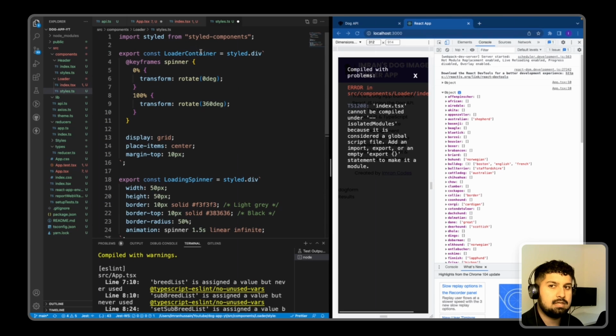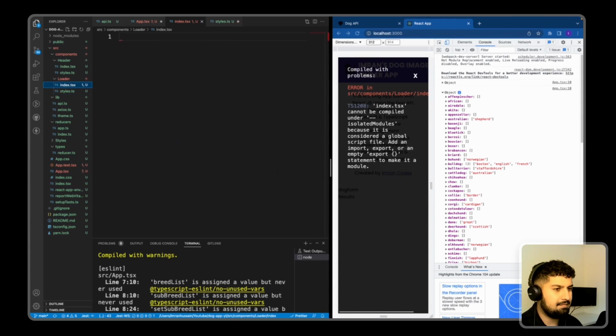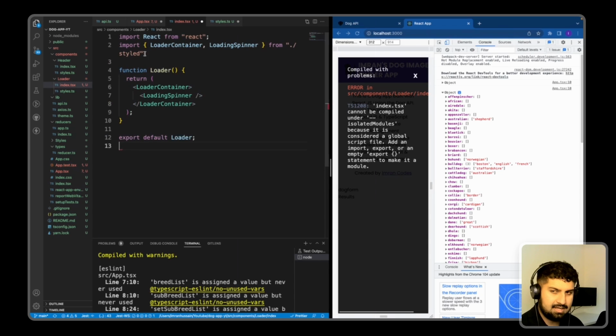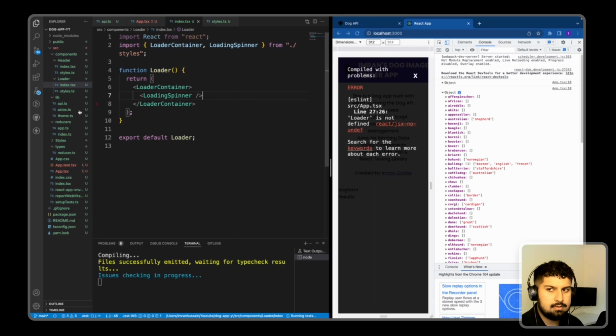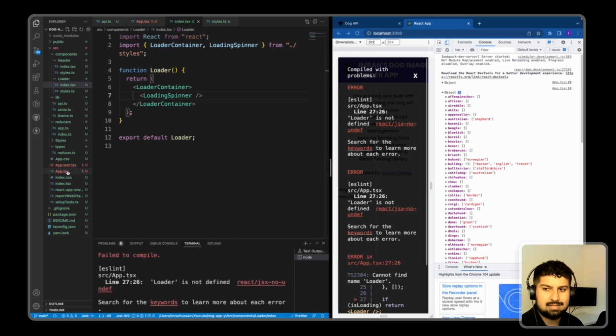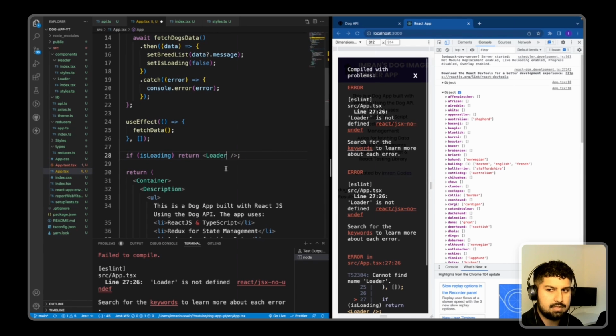So we have a loading or loader container which has a keyframe spinner on there, and then we have some styles that we've declared here. So in my index file, I'm just going to bring in the loader functional component in here. Essentially, we want to import the loader container from /styles, and now if I save, we have a container with the spinner, and then what we need to do is import this into our app.